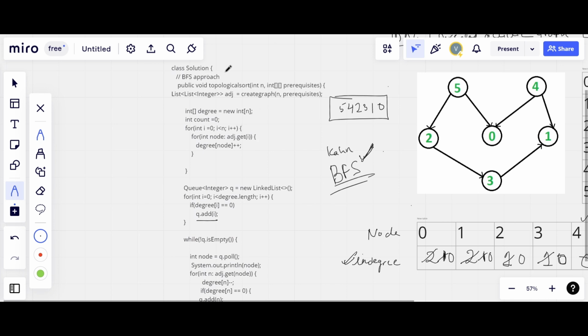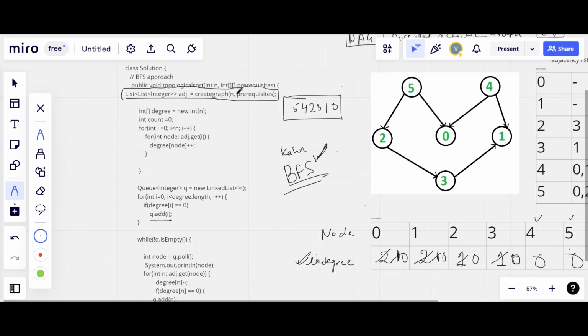We have already created the graph in the form of an adjacency list, and I've already explained how to create the adjacency list for a graph in the DFS and BFS video lectures. So I'll paste the links of these two videos in the description of this video, so you can check that out to know how we create the adjacency list for a graph.